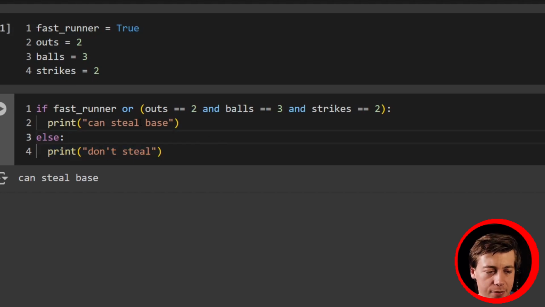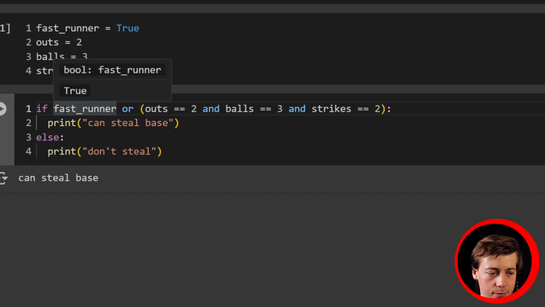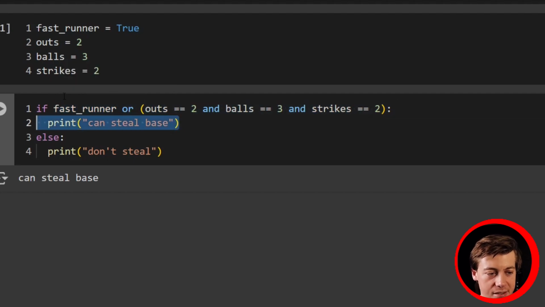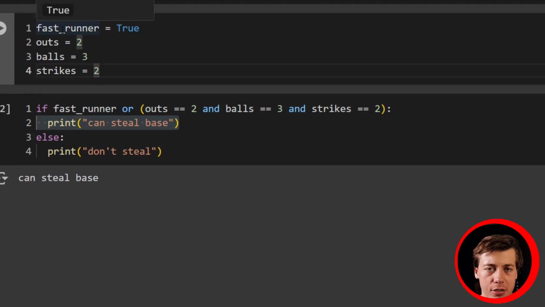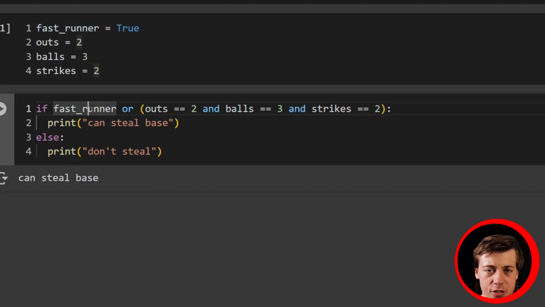All right, so let me explain. First off, why I just put fast runner here. If we put just a variable here like fast runner, we assume that this is going to be true, right? So we're saying if fast runner equals true, we can steal a base. It's not correct to put if fast runner equals true over here because fast runner could either be true or false. So that's why I put just fast runner here on itself.